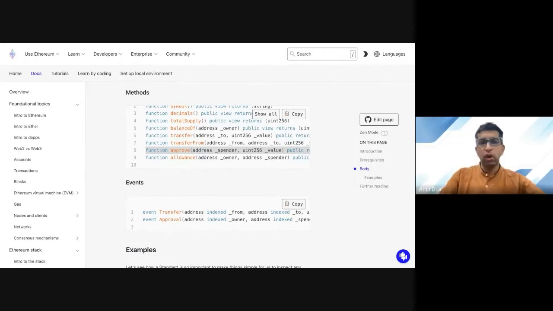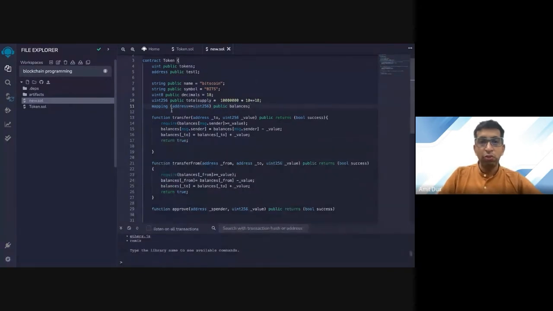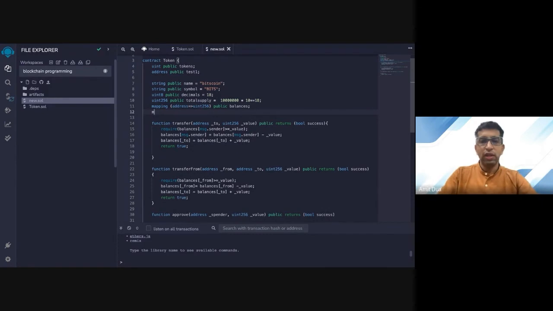Fine? Yes, sir. Now, I need to create another mapping. Right now we already have one mapping that says, this is a person and this is the balance. But now I need to create another mapping, and that mapping should be from an address to an address, how much is allowed. Let's understand, there is a mapping from an address to another address, and how much it is allowed.